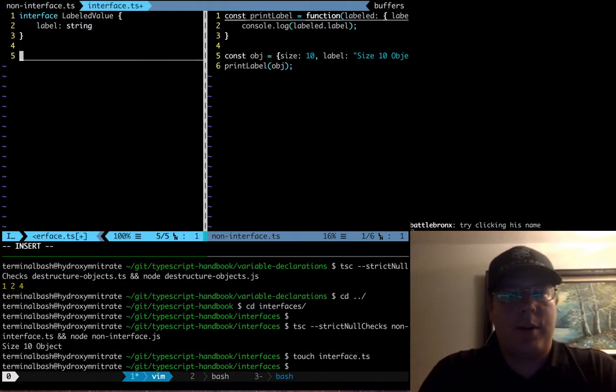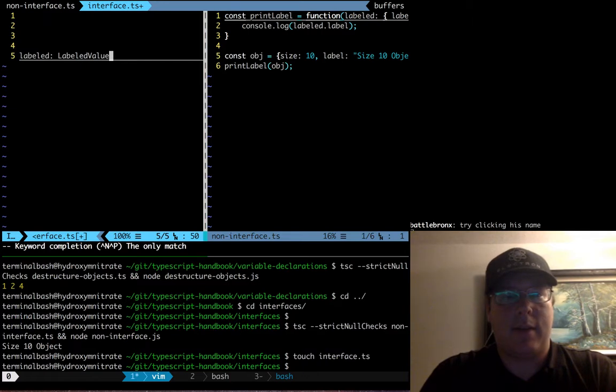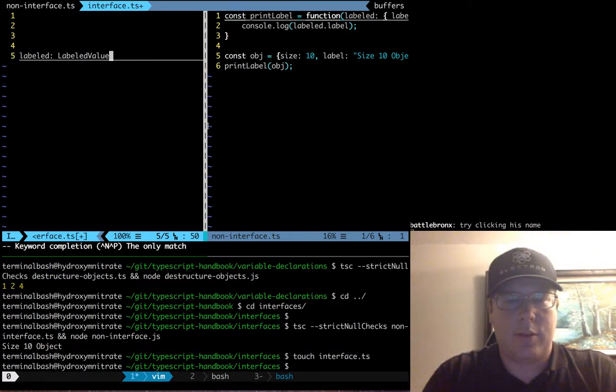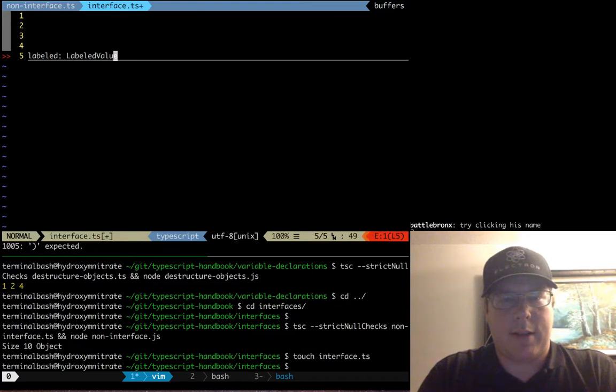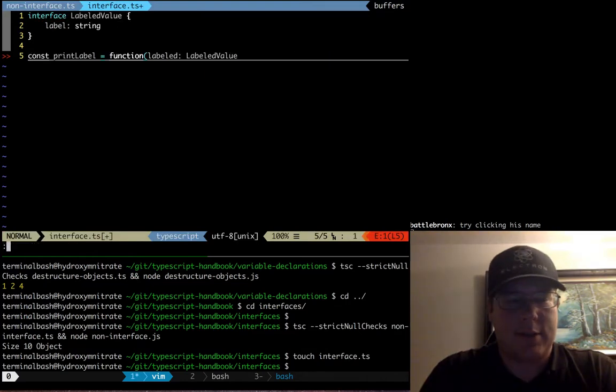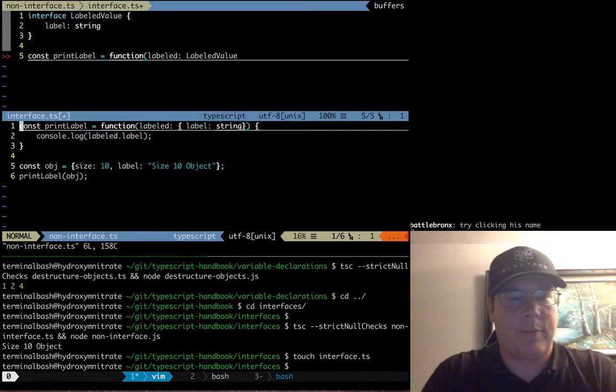Okay, so now we're going to have our const for print label. It's going to be the function. We're going to pass in labeled, and it's going to be the labeled value. Let's go ahead and shrink this. You know what? I changed my mind here. This was a bad split decision. So we're going to quit out of that split and just split below for non-interface TS. There we go.